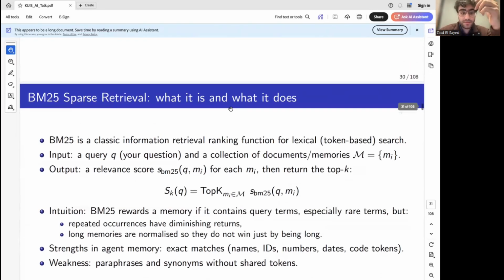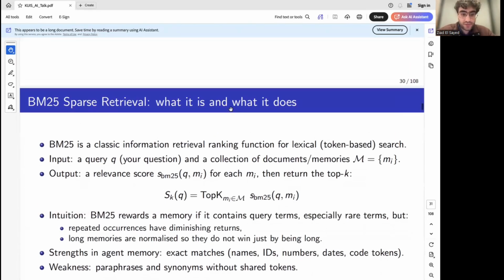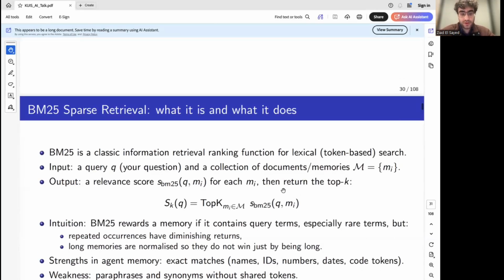And the intuition behind the BM25 formula is that it rewards a memory if it contains query terms, especially if they're rare terms. But at the same time, if a term is repeated many times, it doesn't always have the same effect. There's diminishing returns on that. And then long memories are also normalized. So there's a length penalty so that they don't just win by being long.